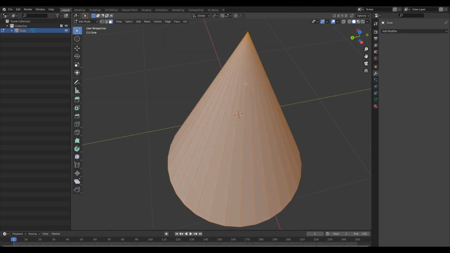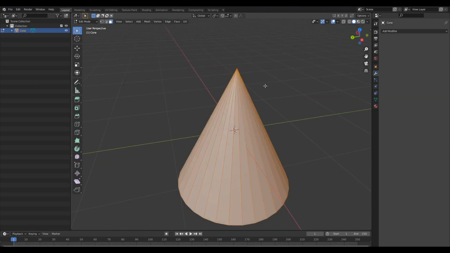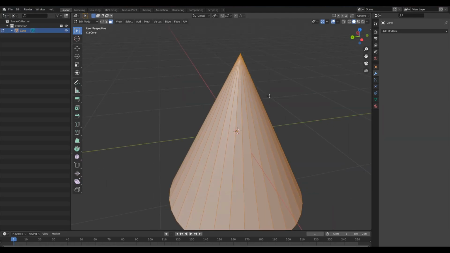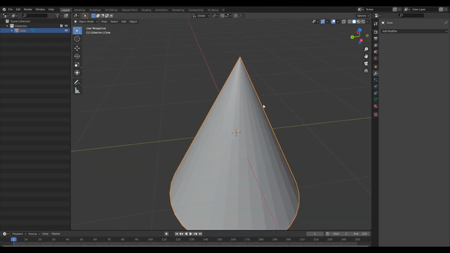The first reason is we have a pole here. I've already made a video a long time ago explaining why poles are bad. If you haven't seen that video, I'm going to make sure that it is in the top right corner of this video, or you can find it in the description. Immediately, with a pole at the top here, we're going to end up with some pinching when we subdivide it, and it's also going to cause some shading artifacts.